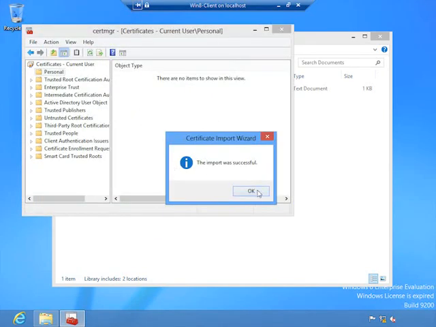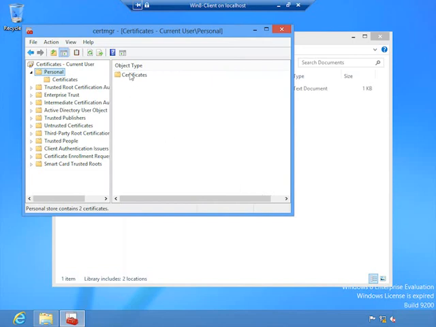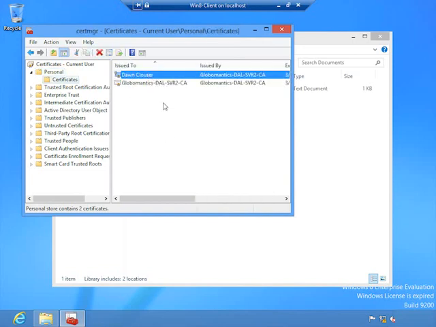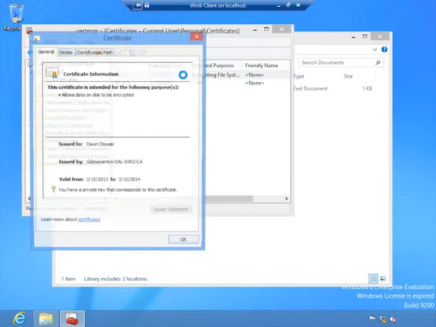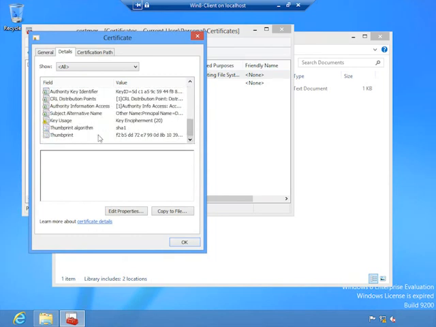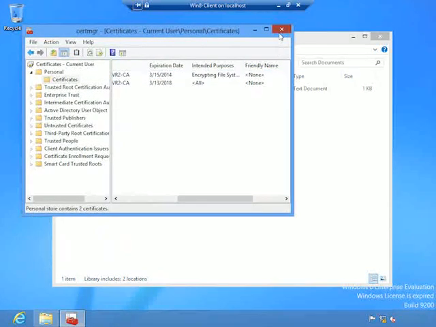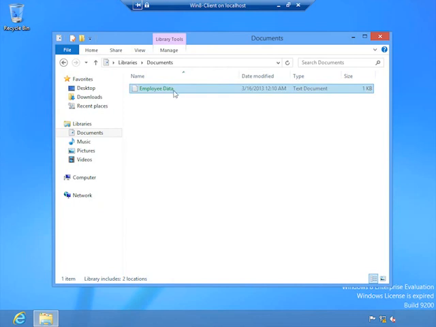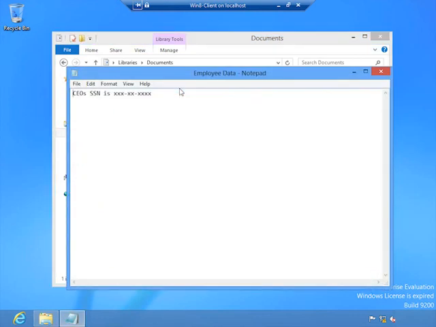The import succeeded. Dawn again has a certificates folder that contains a certificate named for her from Dallas Server 2 CA that is an EFS certificate. If I double click it and go to its Details tab and go visit its thumbprint, there's our good friend 9BE6. And that means that because that certificate is there, Dawn should now be able to double click her employee data file with the CEO's social security number in it, and it opens.